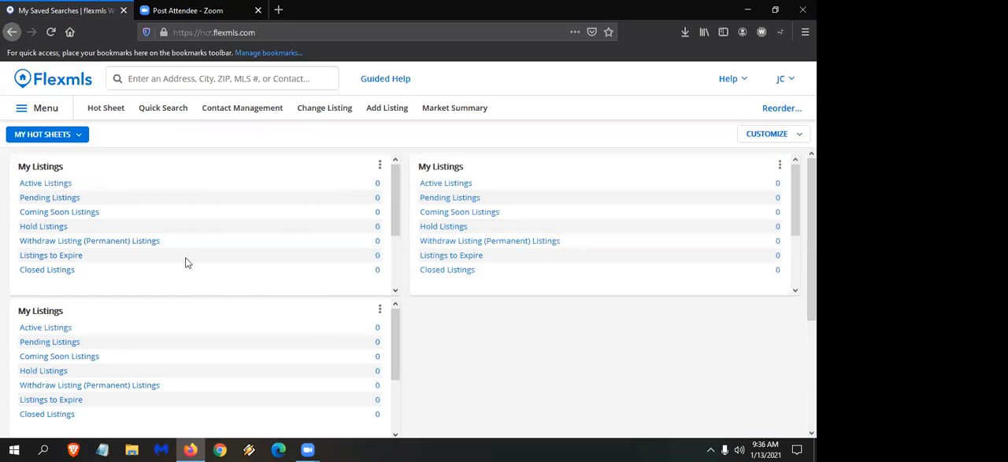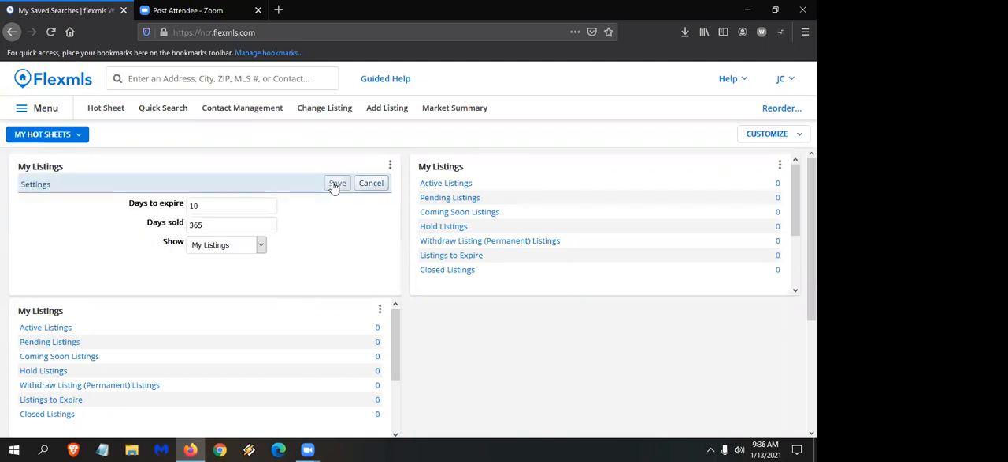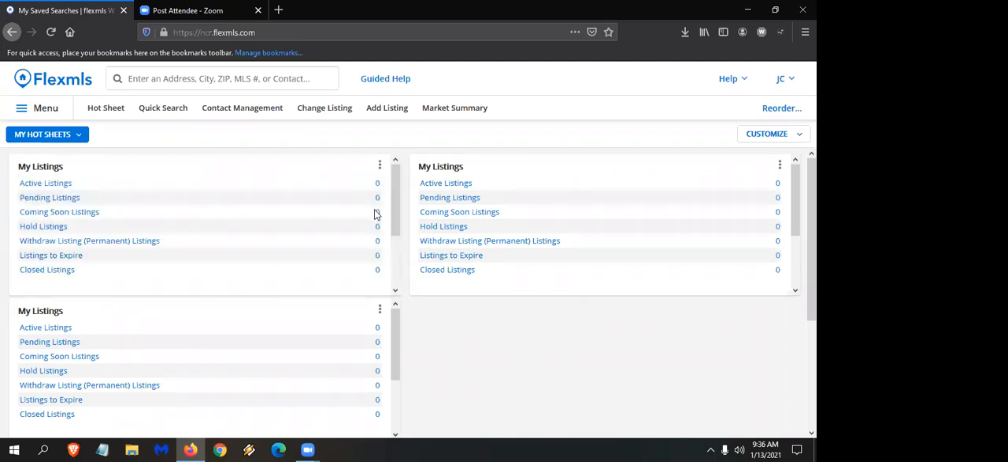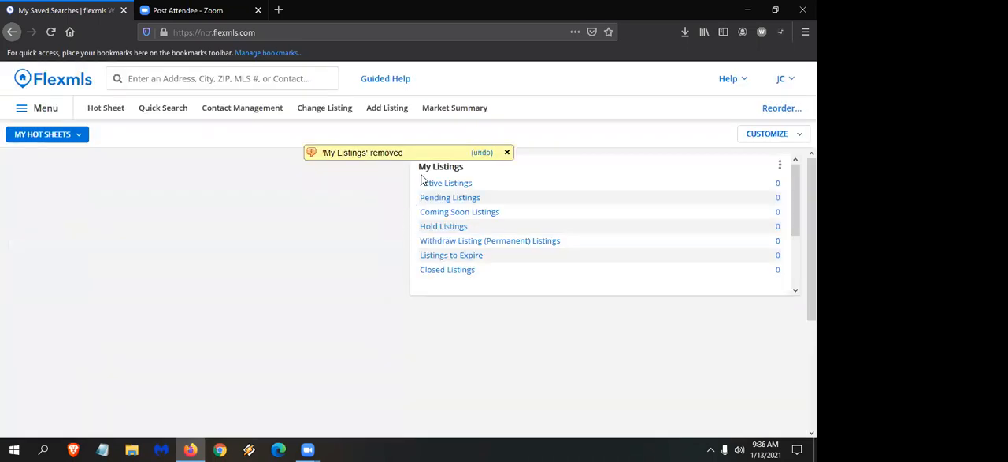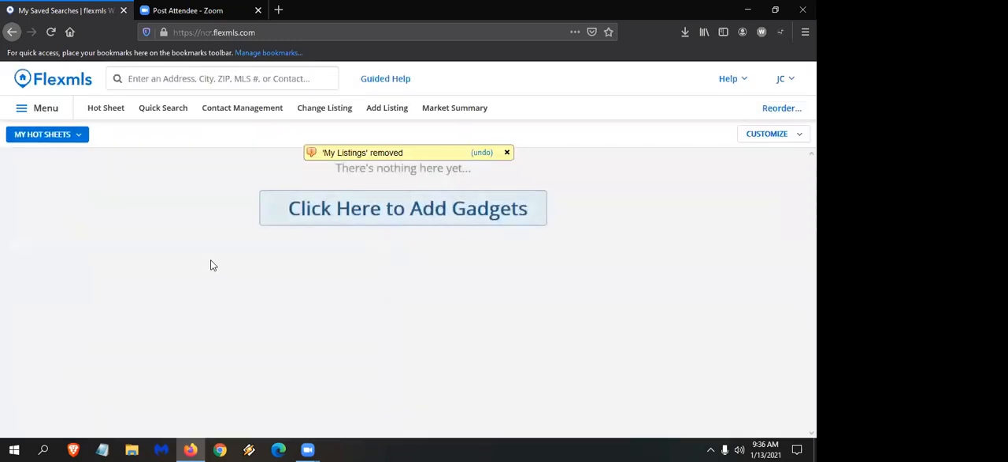We see three gadgets, and right now, these are going to be everything in the board. So we're going to go to settings. Oh, excuse me. I added my listings, not my hot sheets. So let me remove these really quickly. I got a little too excited. Just to show you that you can remove gadgets pretty easily. So we'll do that one more time.